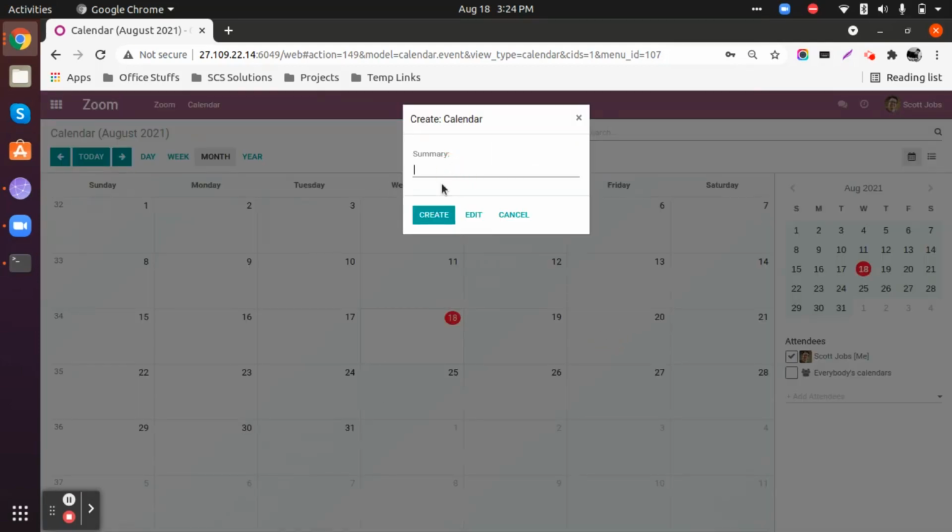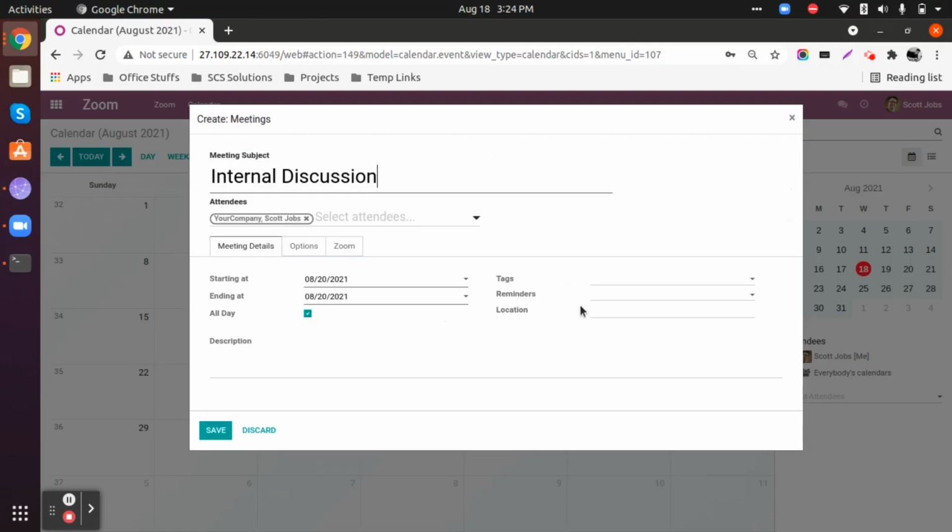It will open up a small window wherein we just need to name the meeting that we're going to have. Let's say it's going to be internal discussion. We can simply click on edit to add some more information. The name that we gave in our previous window will directly show up on the form as the meeting subject. Okay, attendees.